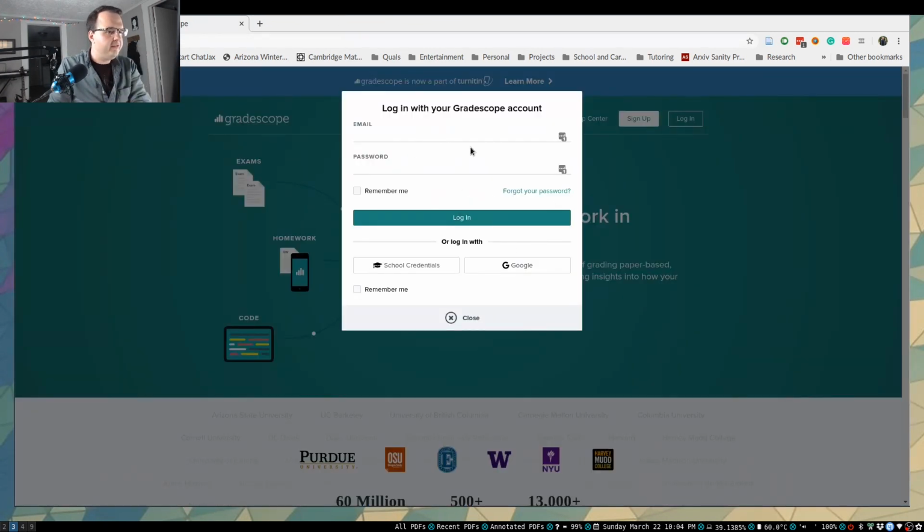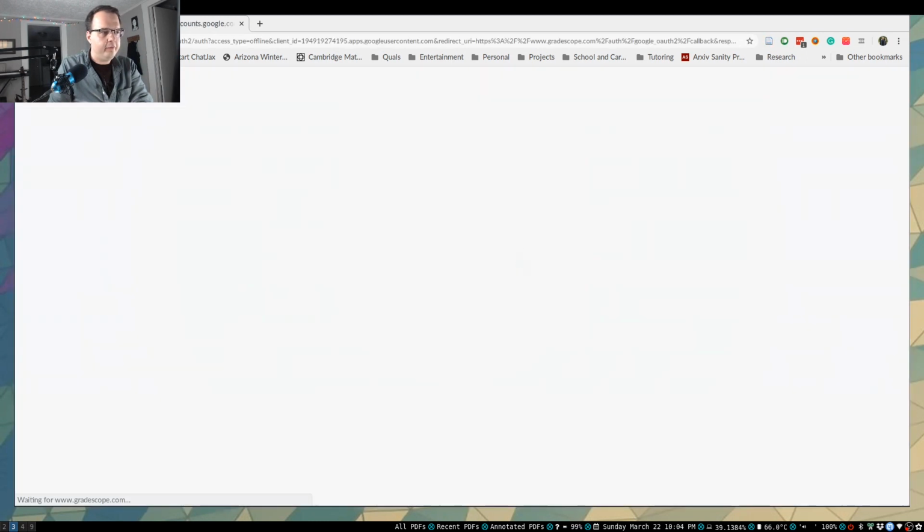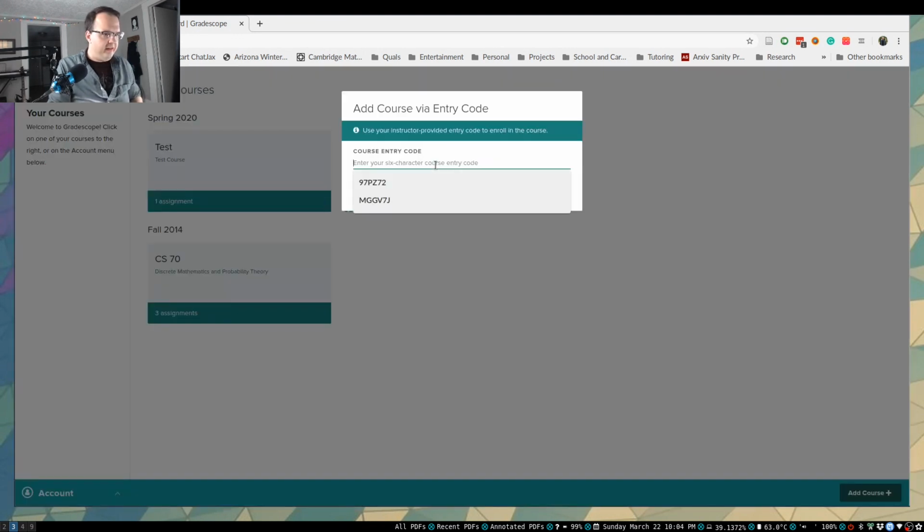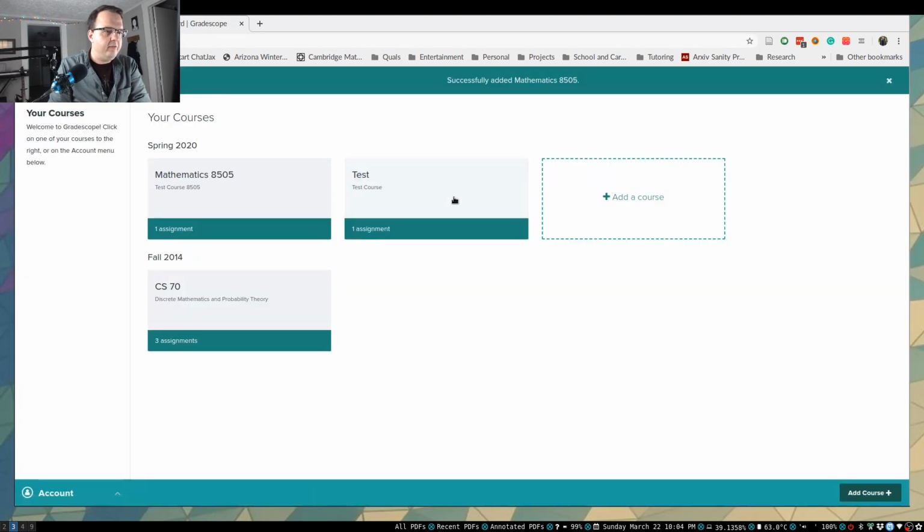Okay, so for my student account, I think I just have it set up through Google. And okay, so I'm logged in as a student. This is the dashboard I'll see with all of my courses separated out by year. What I will have to do is add a course. I'll enter a course code. And once you've done that, then you have it in your dashboard.